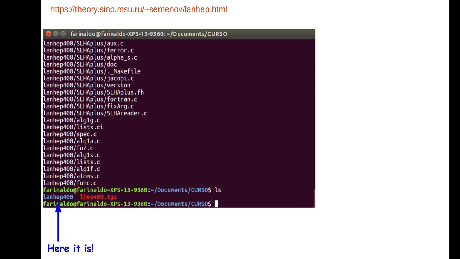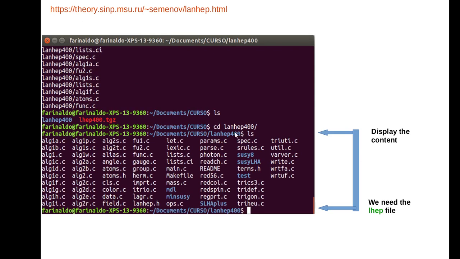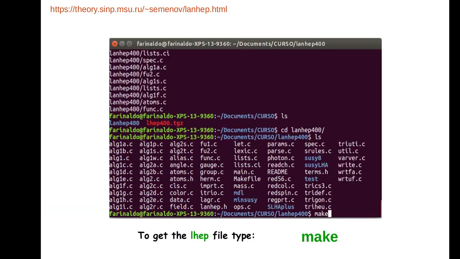The second thing you need to do is, once you have that folder, you go to that folder in blue. So I do a cd LANHEP 400, go there. As you can see, you have all these files there. .c is a C-based program, then you have all of them. However, to implement models and generate Feynman rules, you need an executable file, which is called LHEP. To get that file, I'm going to show you, you just type make. To get this LHEP file, you type make.